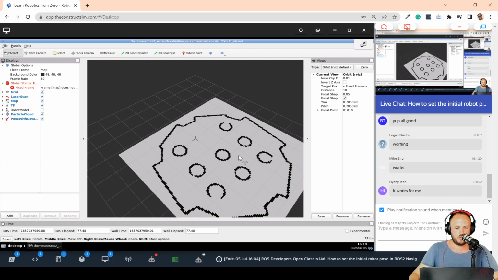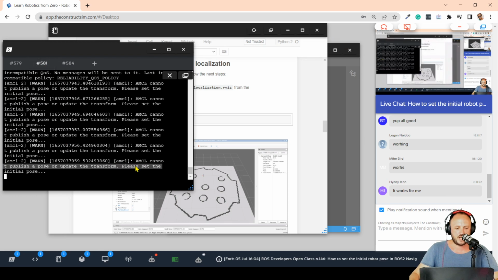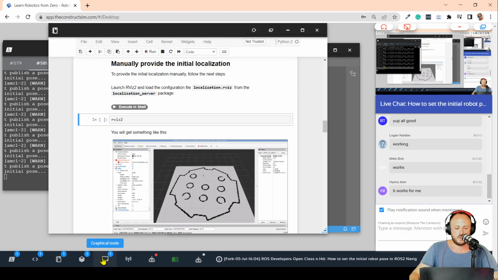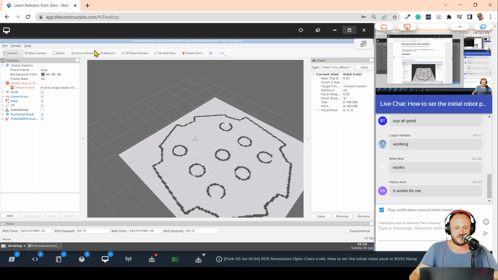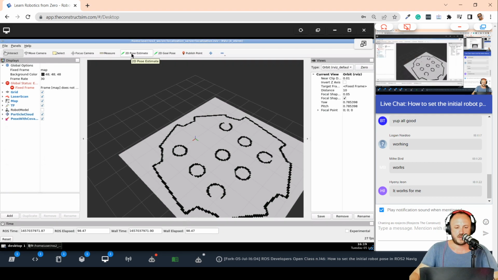All right, so what now? In order to set the initial position, as our AMCL node is asking, we are going to make use of RViz's 2D Pose Estimate tool that you have here in the upper menu. You have one of the buttons, which is 2D Pose Estimate. If we click here, then we can set an initial pose for our robot on the map.